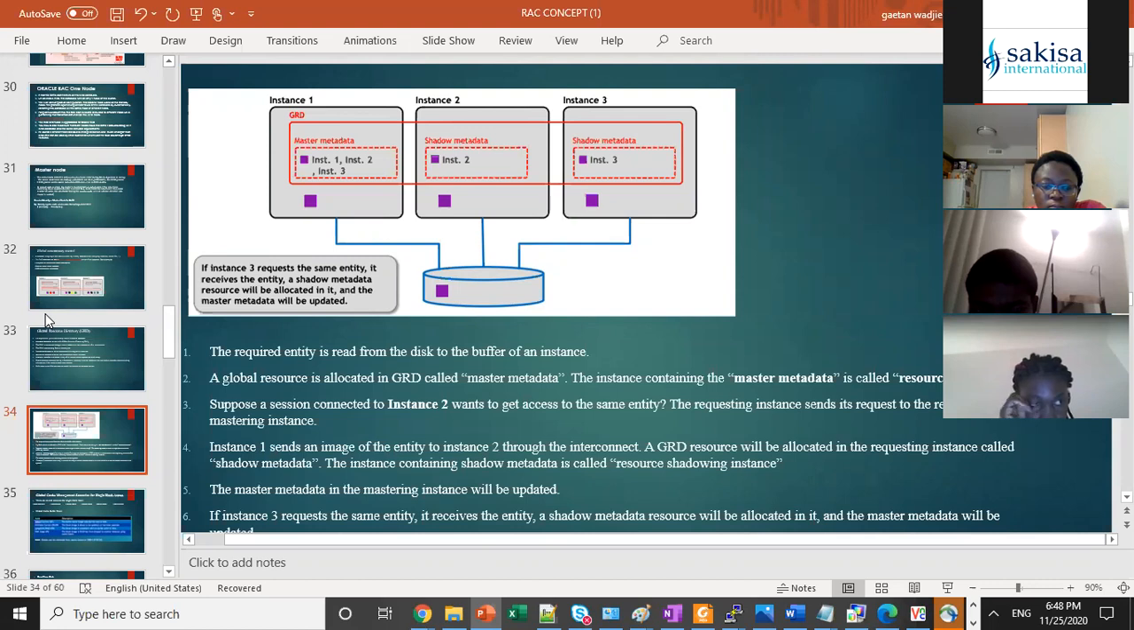But now let's go a bit deeper into how that communication actually works. The global resource directory keeps some block-related information. What do I mean by that? Each block has a master. Each block in Oracle RAC has a master instance. In other words, each instance owns one or multiple blocks.